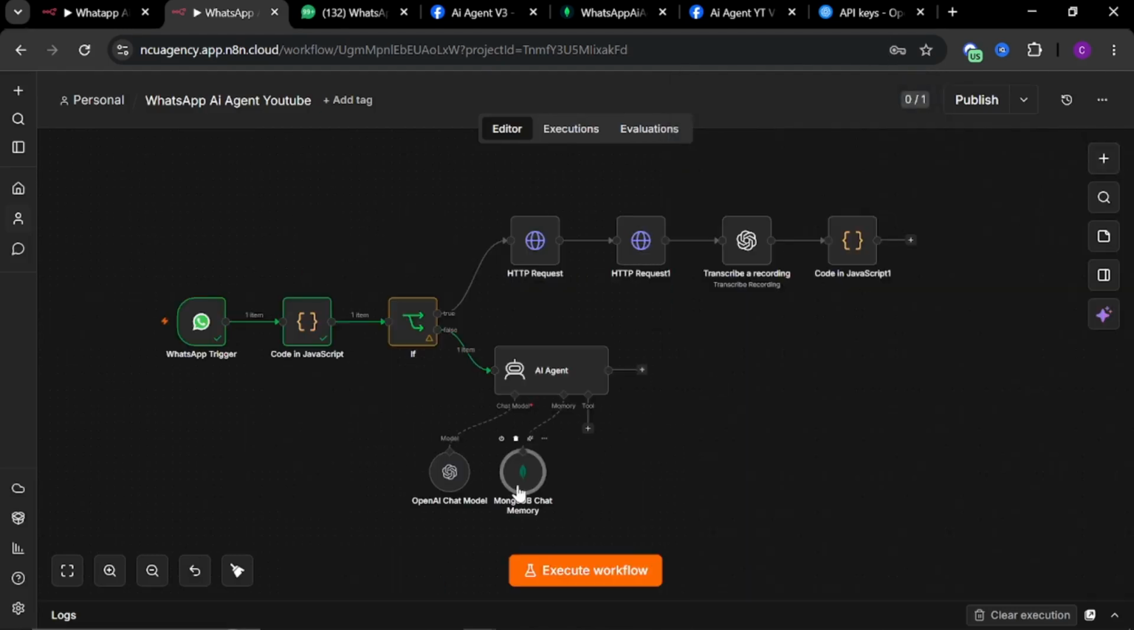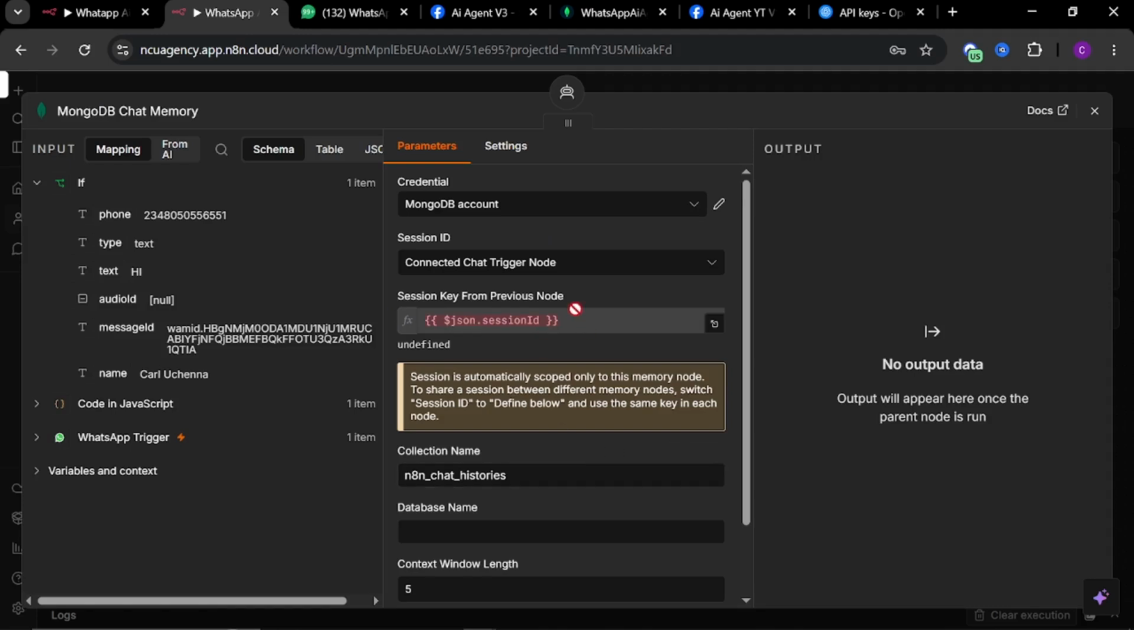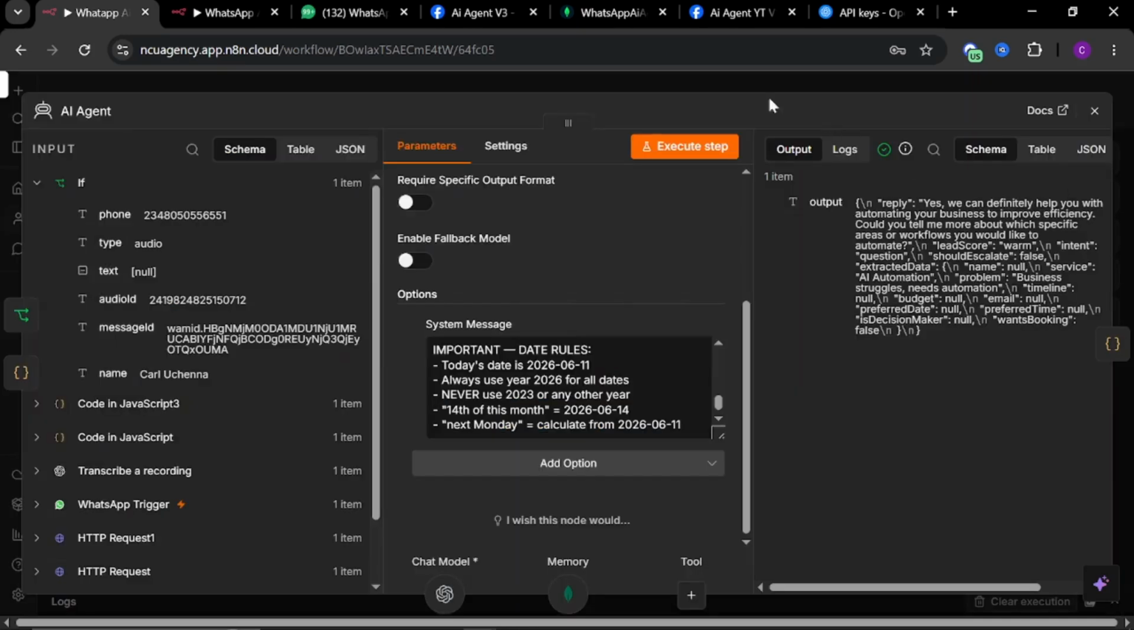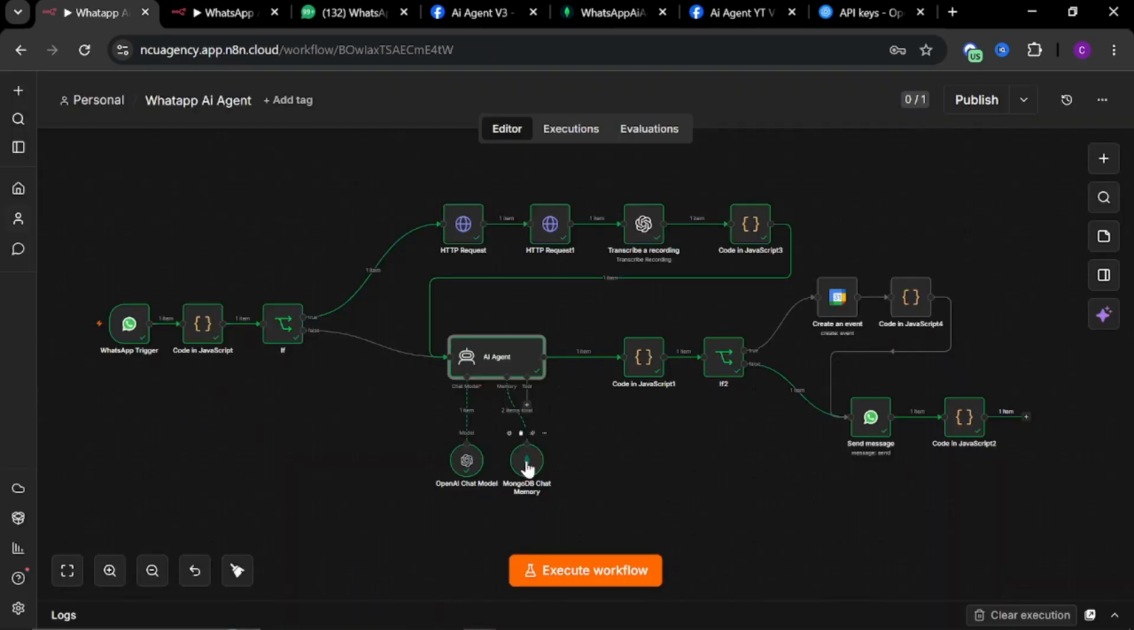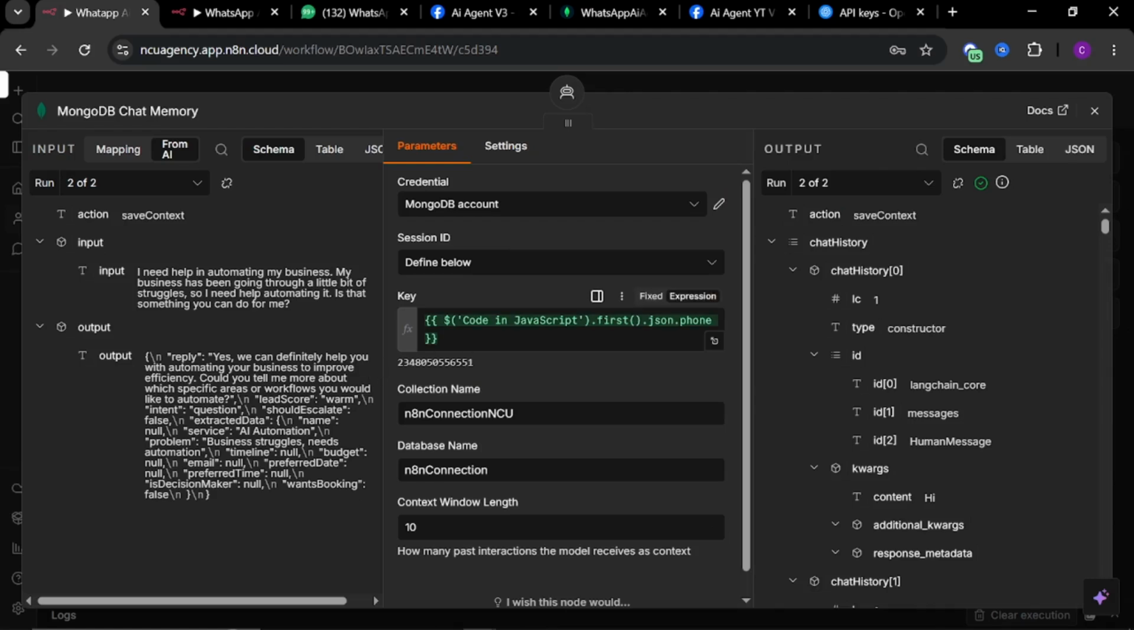So now click on this MongoDB. Let's go back here. Click on the MongoDB here. What are we taking? We're taking the phone number. We're going to define it below. The key is going to be the phone number, and we're going to add the collection name and the database name. With the context window length, that's how many interactions it can remember. That's at least 10 interactions it can remember.